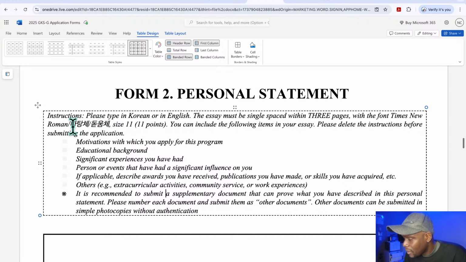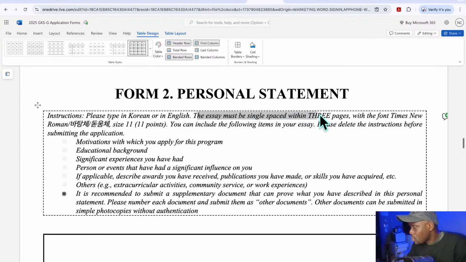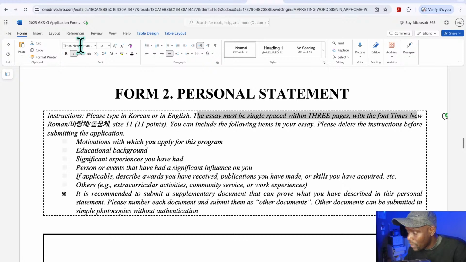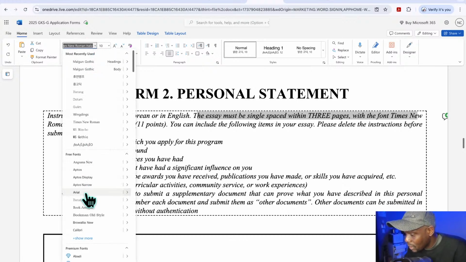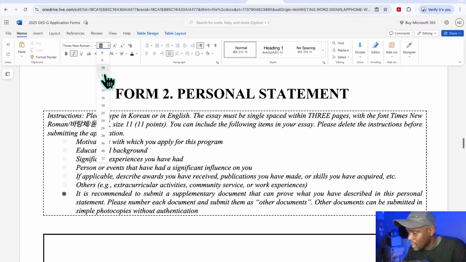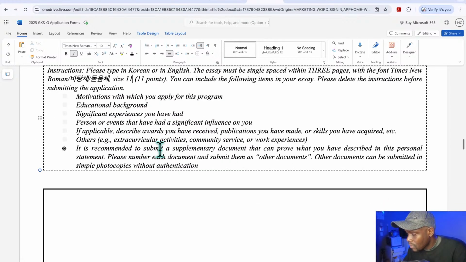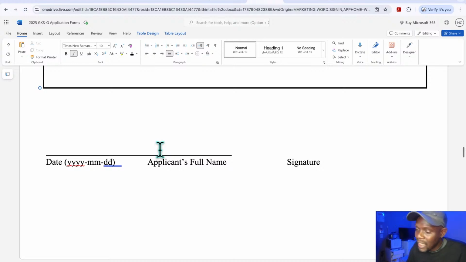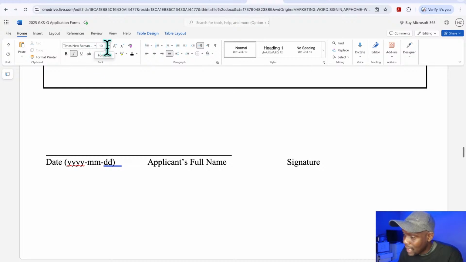So they've said here, the essay should be single space within 3 pages. Wow, this time around 3 pages, with the font Times New Roman. If you don't know what Times New Roman is, this is it. This is what I'm actually using. You can find it on the Word document. And then also the point size should be 11. Basically, you're filling out this application by making sure you're on Times New Roman and then 11 points.